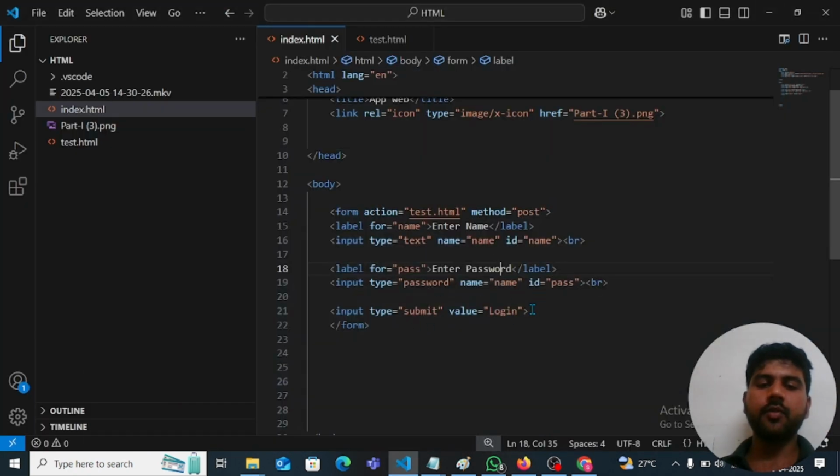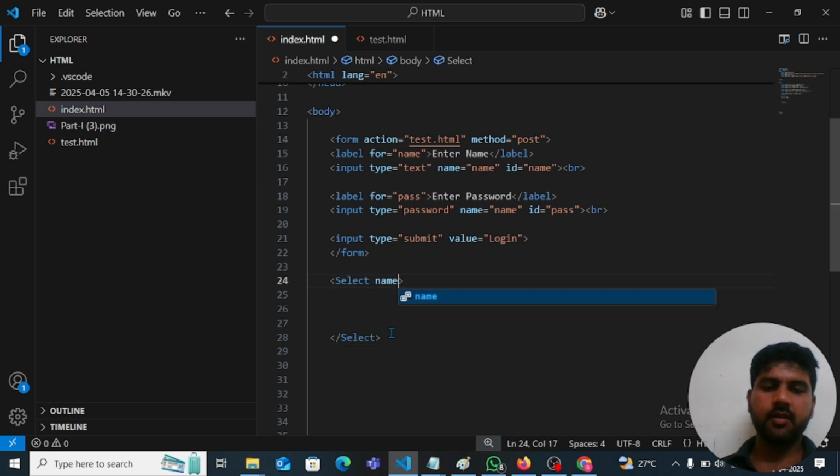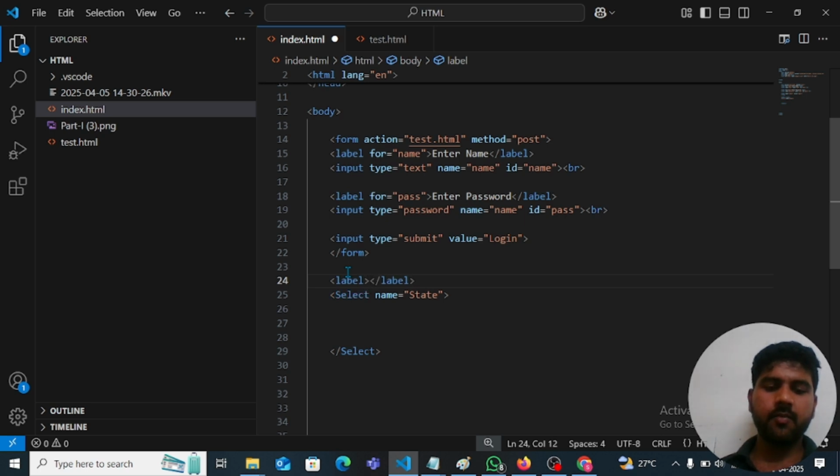Look at here. For that I'm using the select tag here. Within the select tag, I'll write one name, state. Okay, and for the select tag, I'll maintain one label. Within this label, I'll enter select state. For this label I'll maintain one for attribute to identify this label. I'll say state. So with this label I'll call it with the id.